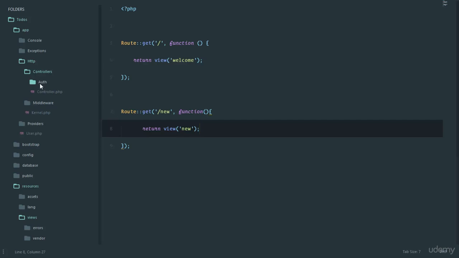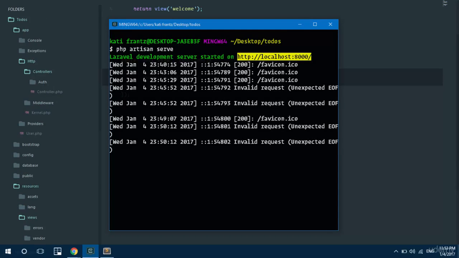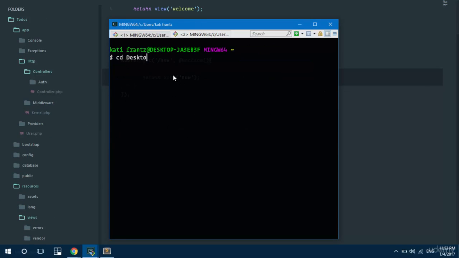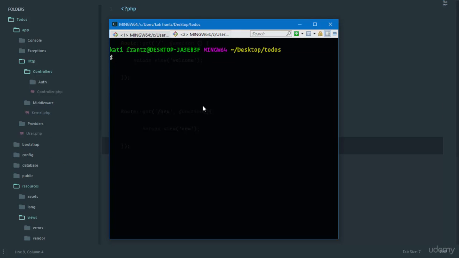Okay, so right here in our app HTTP controllers directory, this is where we are going to create our controllers for Laravel to recognize. So let's go ahead to our terminal, and I'll just cd to that directory, and I'm in my directory right there. And I need a new controller. Okay, so let's say the responsibility for this controller is actually displaying new pages. Okay, so I'm just gonna call this controller new page controller.